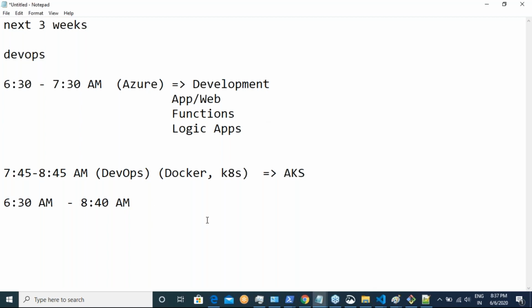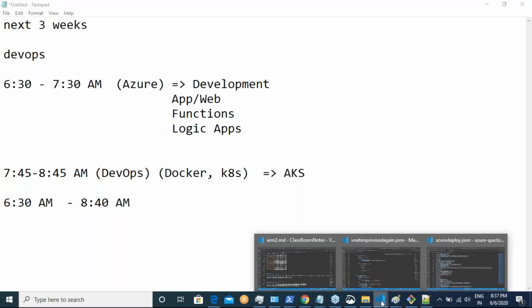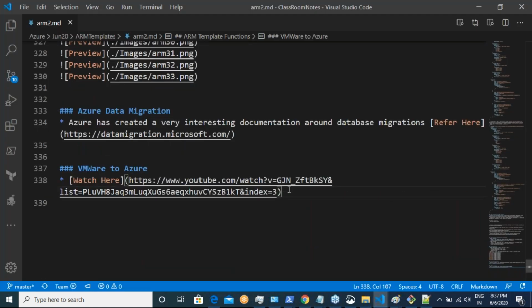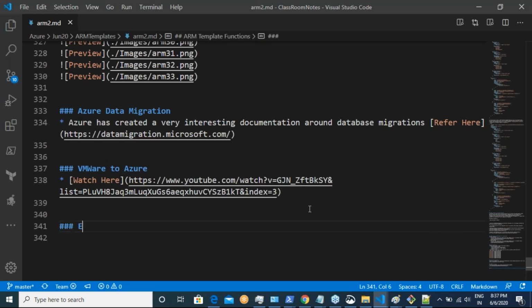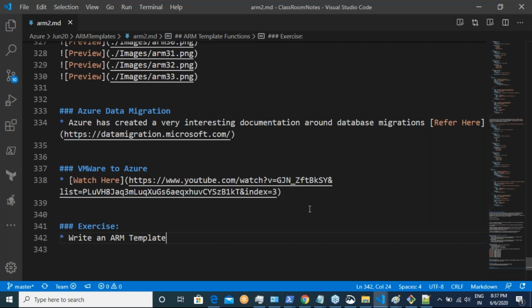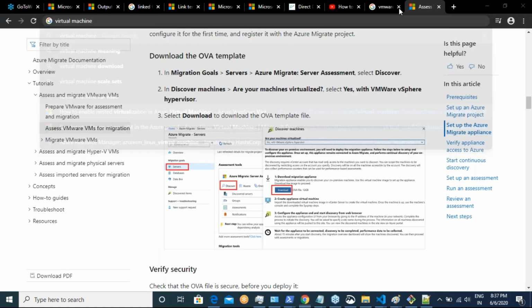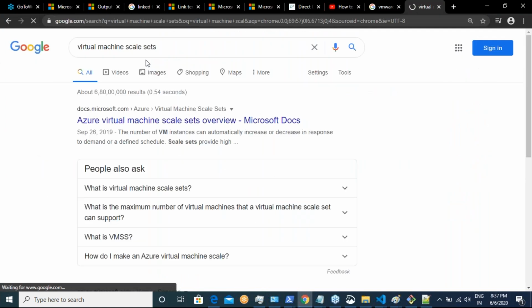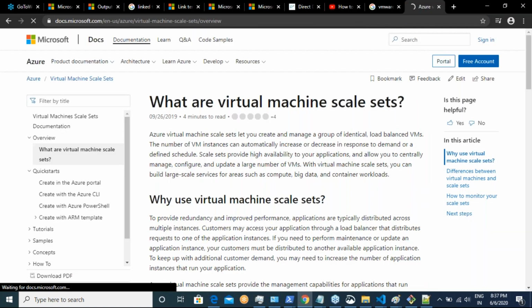What I would want you to do is please run through the migration, but I'll be giving you one exercise. This will be your challenge, for the people who don't know it: create an ARM template to create a virtual machine scale set in Azure. For the people who don't know what a virtual machine scale set is, I am giving you the documentation. Don't worry about what it does. Try to look at the steps.